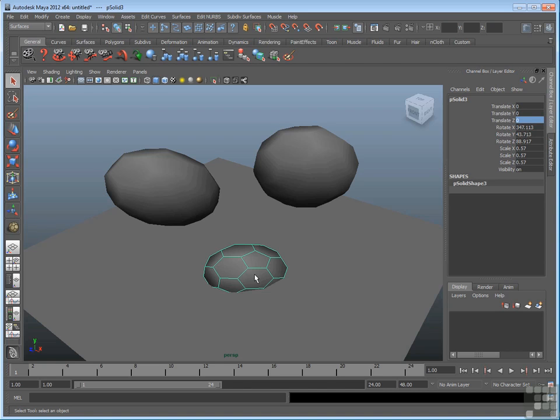Now the grid is hidden right now, but I can turn that back on. I'll go to Display, and then click on Grid to turn that grid back on. And in fact, the center of the grid where those darker lines cross each other is 0, 0, 0. Now you can do something similar with the other attributes as well. I can enter values for rotate or scale.